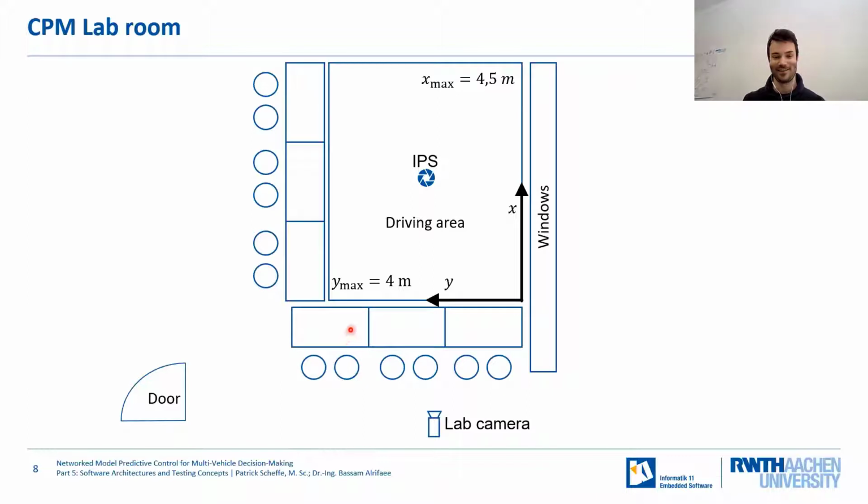And then we have the indoor positioning camera, which is mounted straight above the driving area, and the driving area is 4 by 4.5 meters. And as Bassam already mentioned, hopefully we will run your implementations in the lab and do the real experiments, and we have mounted a camera here, so you will see the experiment from there.